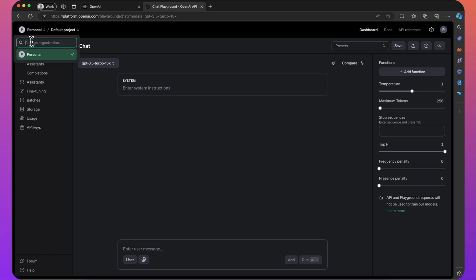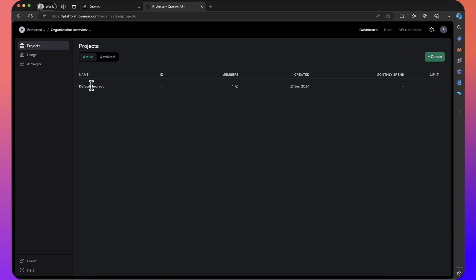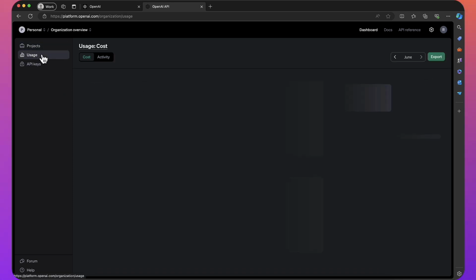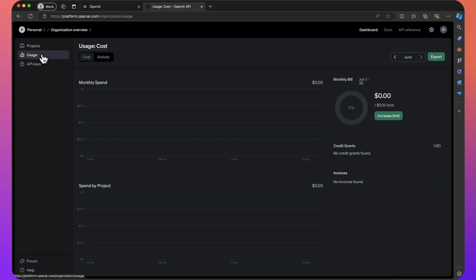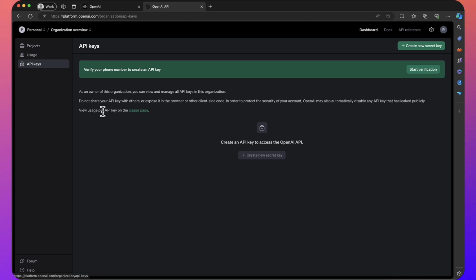This is a similar interface you will have. If you have any organization, then instead of personal, you'll see an organization. And here you'll see overview of that, such as how many projects you have, and under usage you'll see all your usage and activities along with pricing, how much you have consumed, and here you can create your API keys.